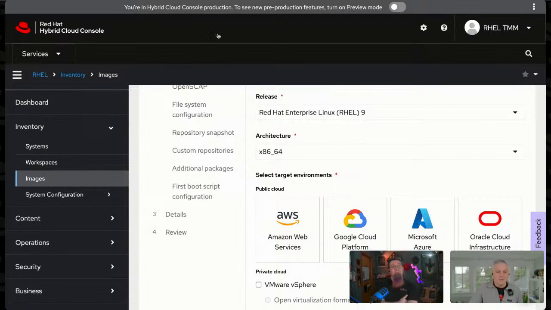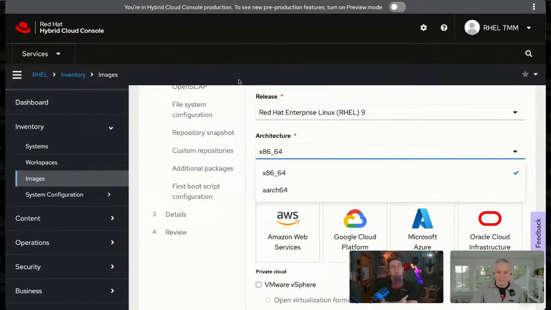Exactly. The other customization that Image Builder has is... Man, it's Friday, Scott. Week's almost over.